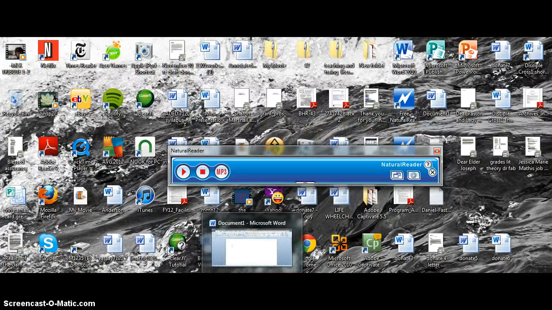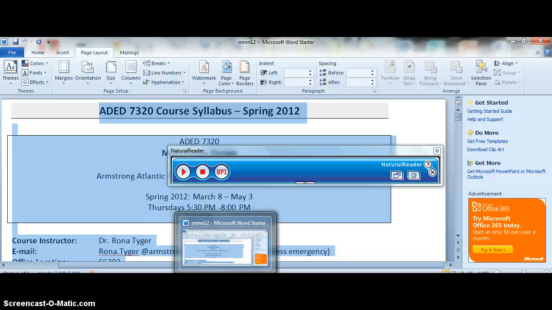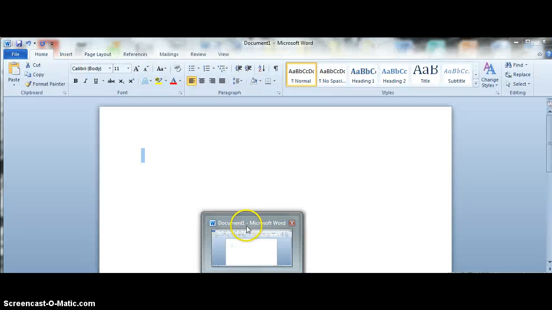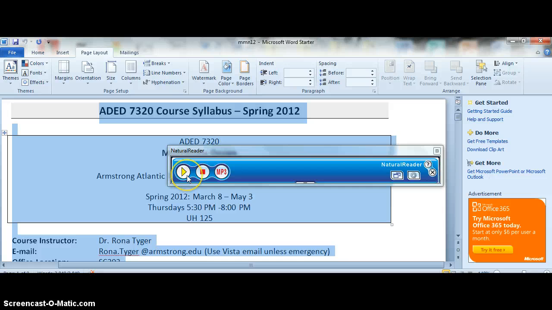And what you do is you take your text and highlight it. And then you take the Natural Reader and put it over the highlighted text. And then you click the play button on the left side of the Natural Reader toolbar. And it should read all the text on the screen, and it sounds like this.